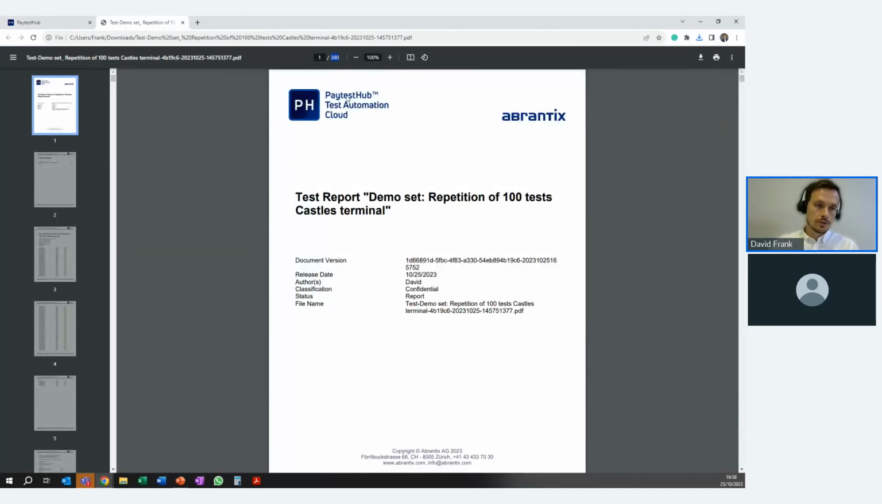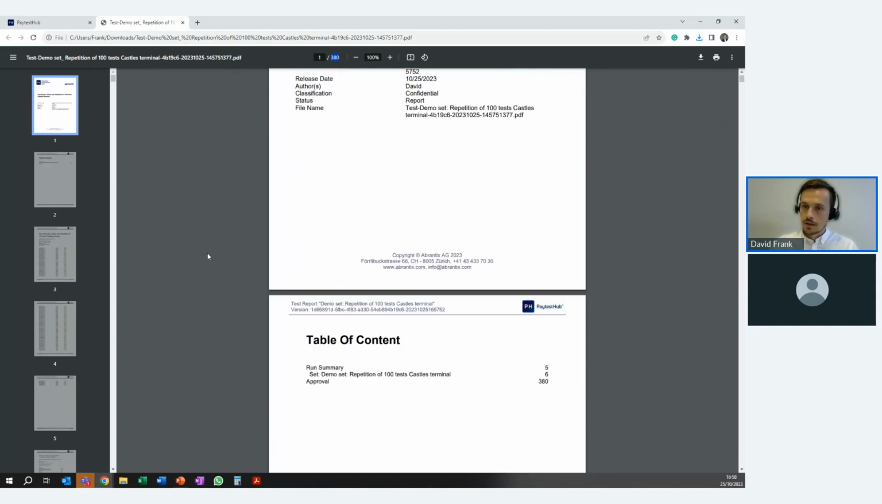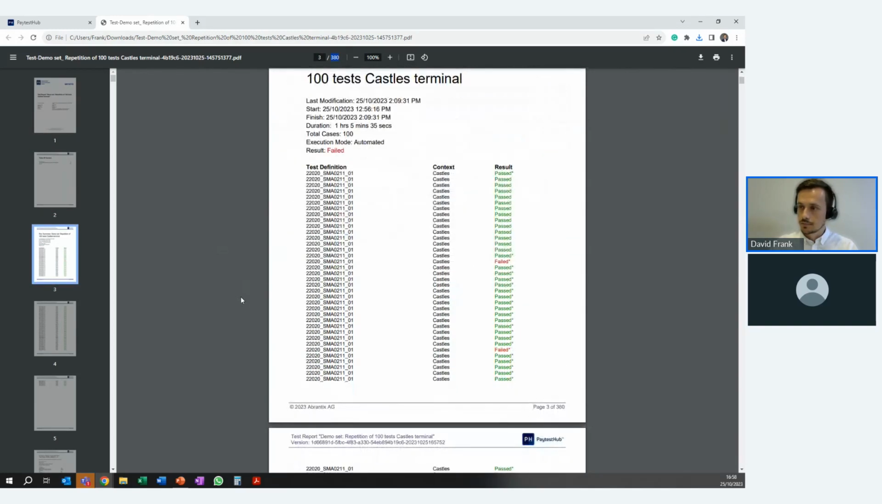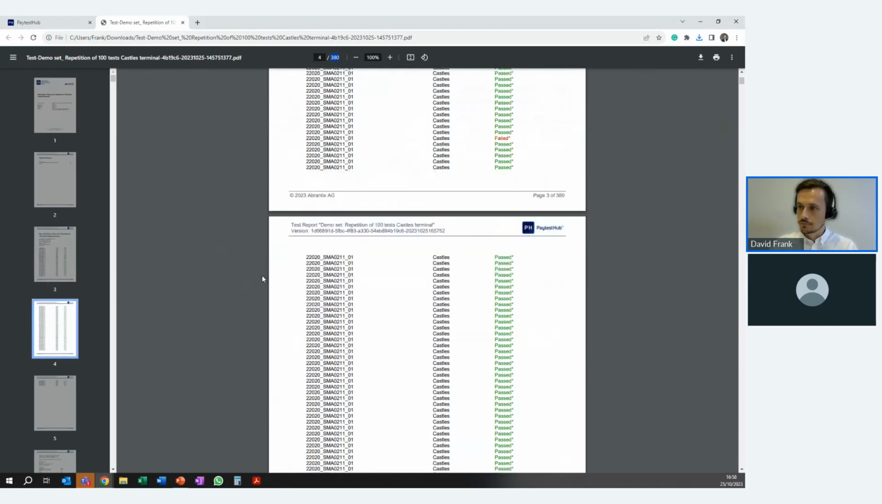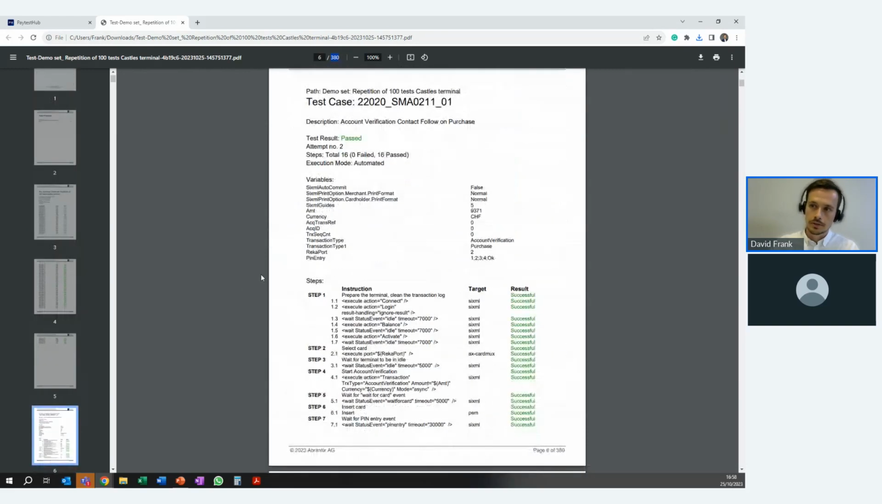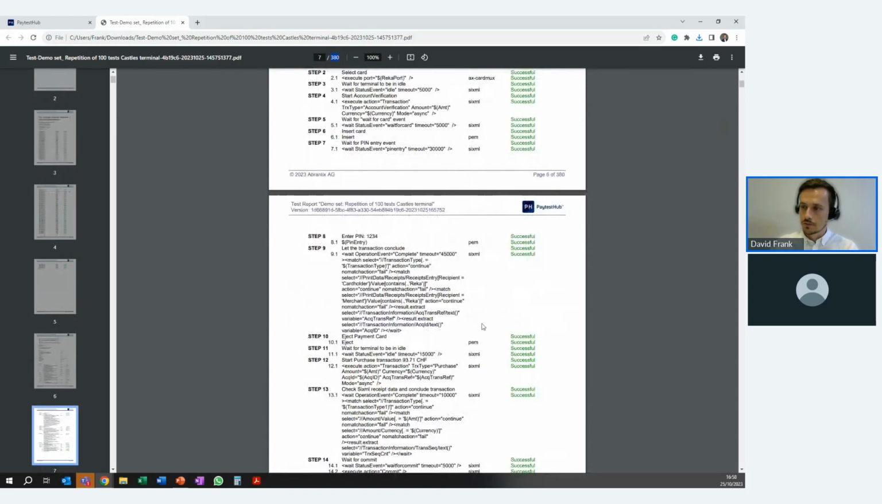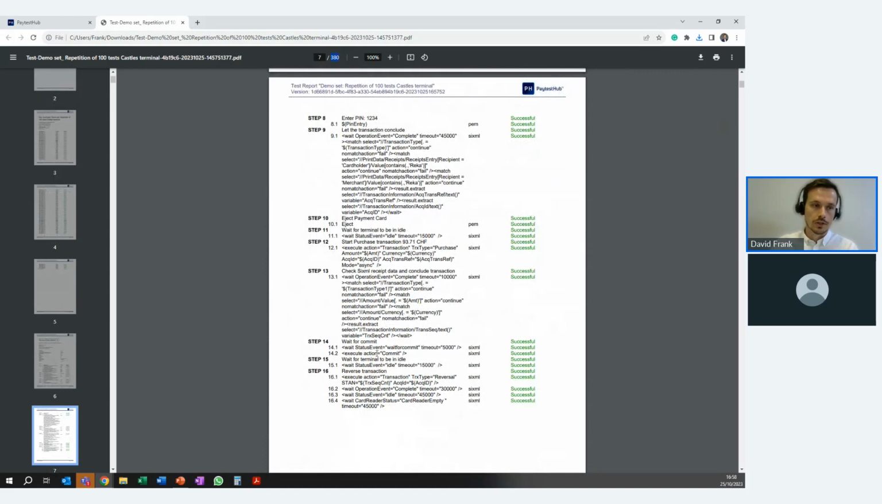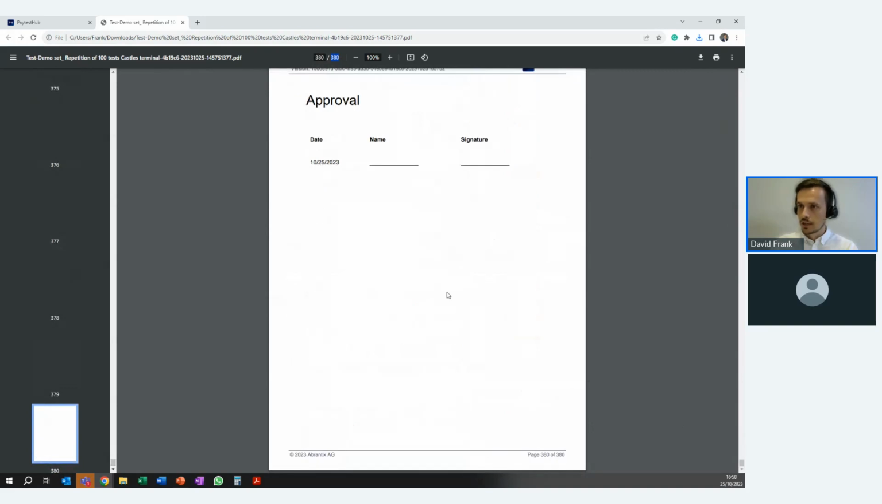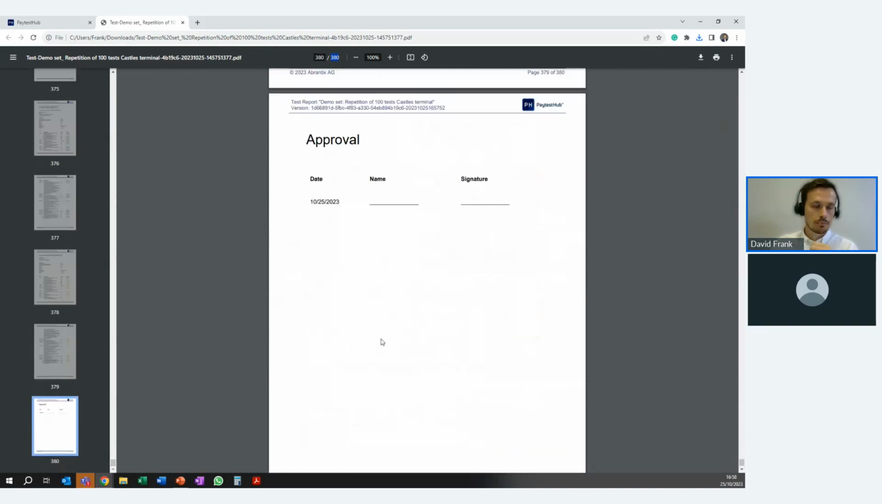You see, compared to the other file I showed you, this already has 380 pages. And it has, again, a summary of all the tests. And then at the bottom, we have, again, each and every test case which has been executed. It also shows you each and every test step in this test case. At the very, very bottom of this report, you would have the functionality to sign it for approval.